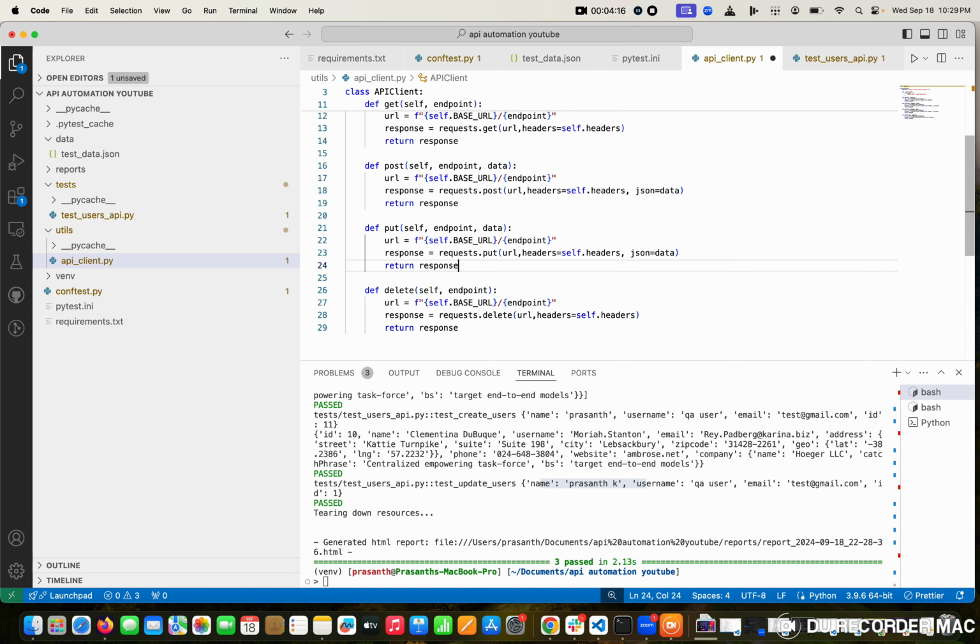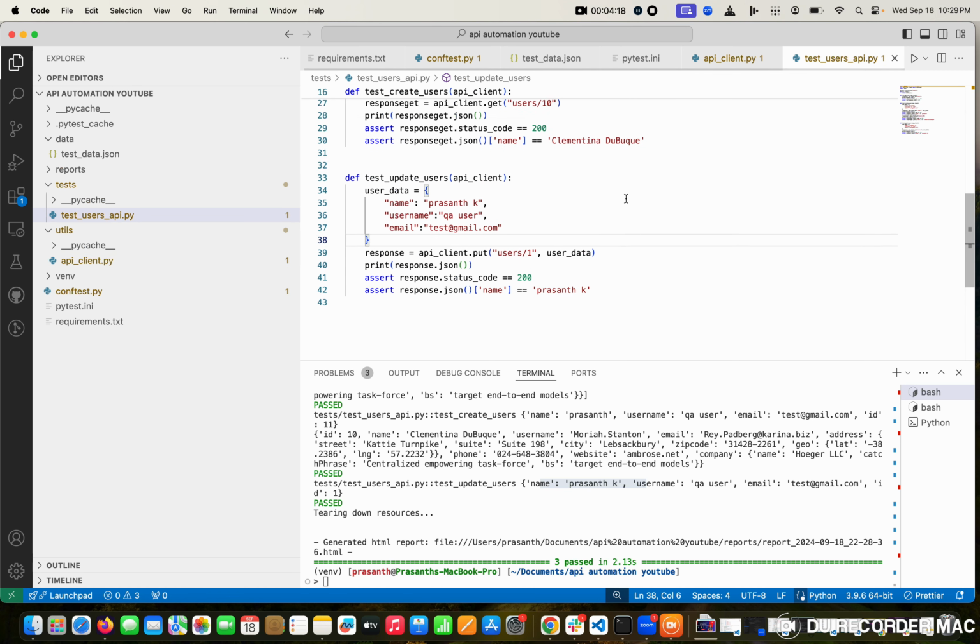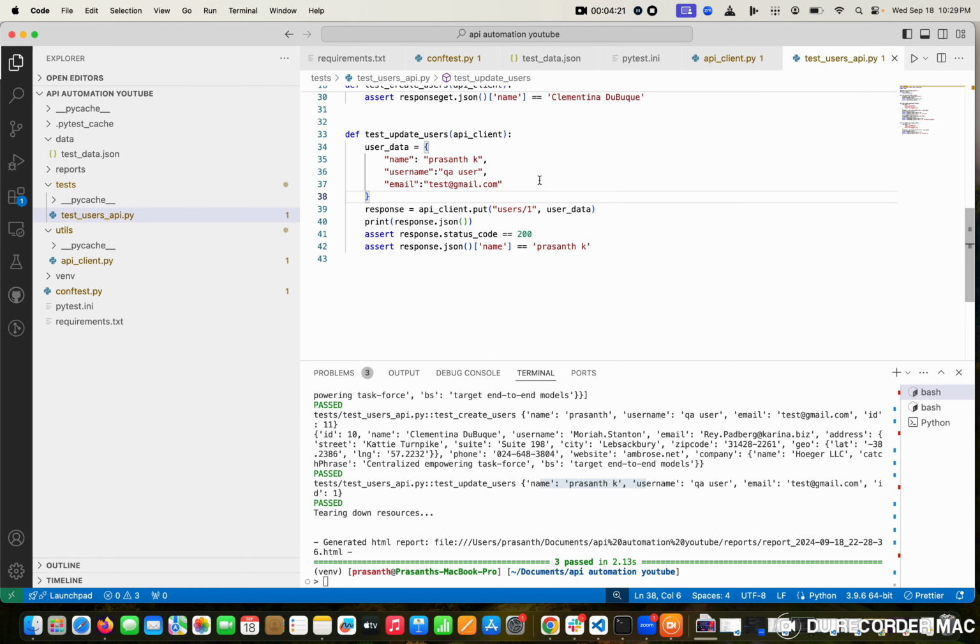Now come to the test case. So now I'm going to create a simple use case. Same, I'm going to copy this.